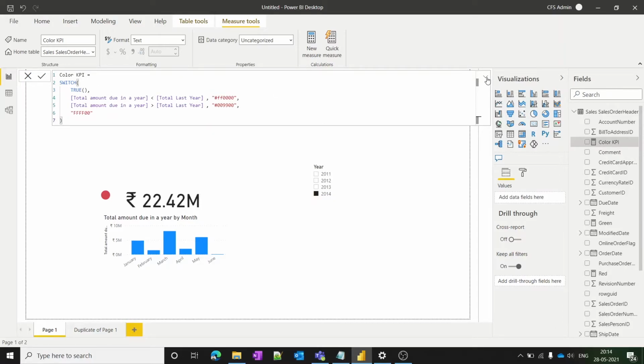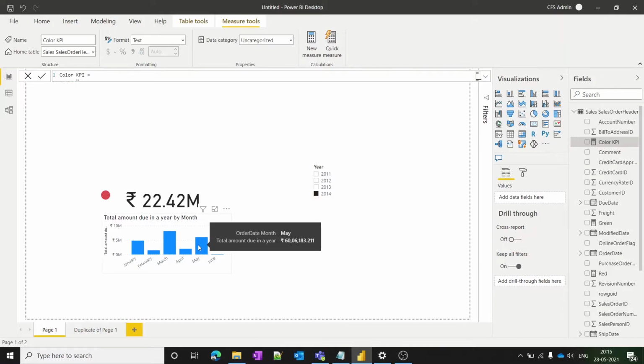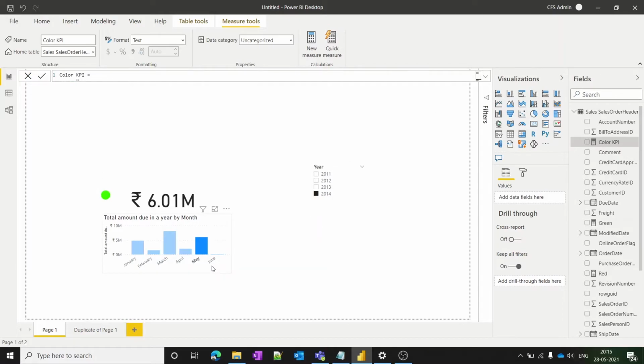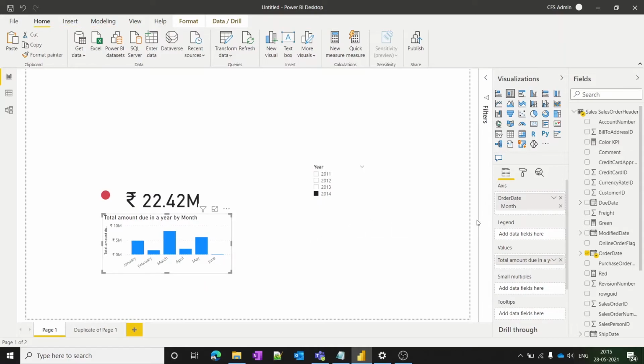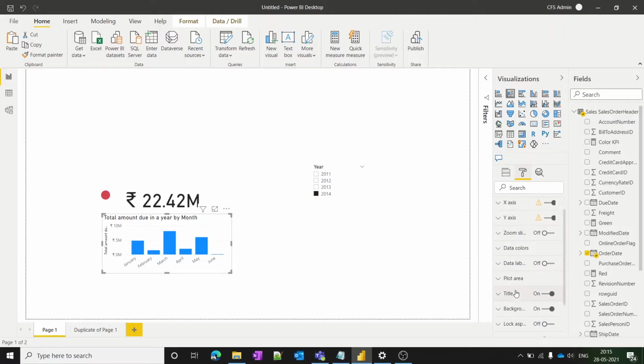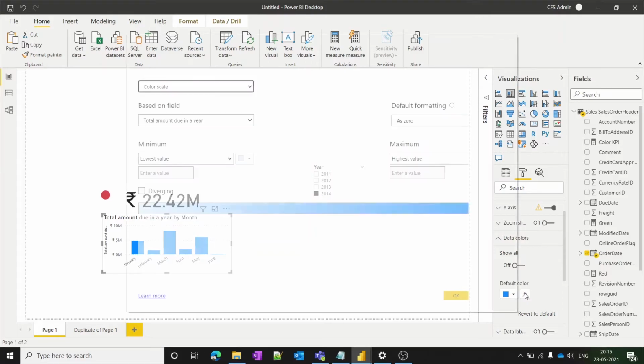Now what we want to do is format the color of this bar chart according to the measure we have created. So we would head to the format section, we would select data colors, and we would click on the function icon which is beside the default color option. So I click on it.